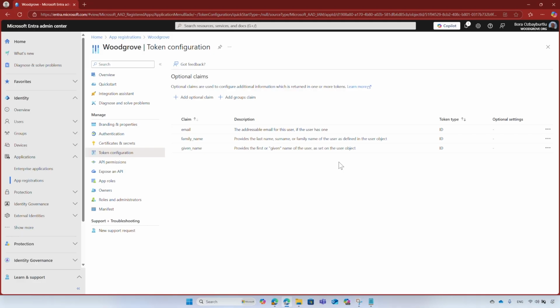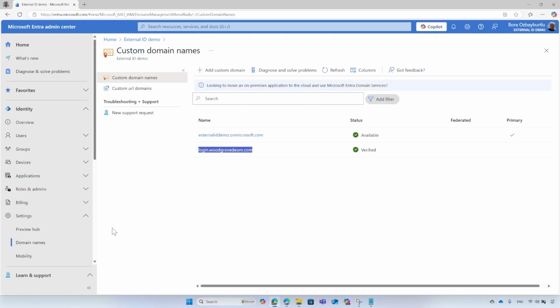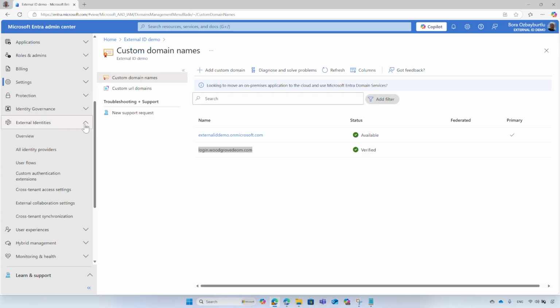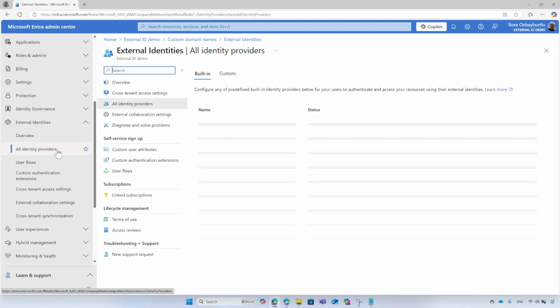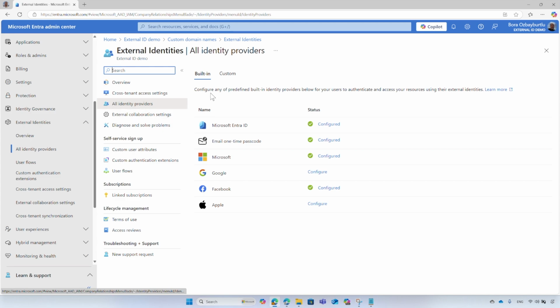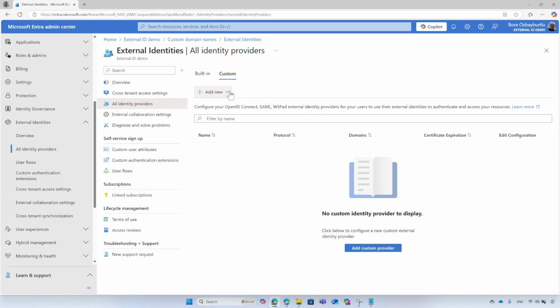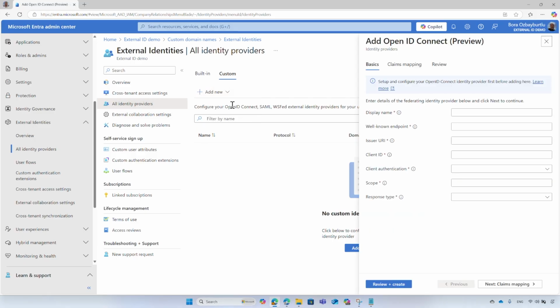Now, it's time to go back to your Microsoft Entra External ID tenant and proceed to configure a new OpenID Connect federation. In Microsoft Entra Admin Center, browse to External Identities and then All Identity Providers. Select the Custom tab and then select Add New and choose the OpenID Connect option. Under Basics tab, enter the details of your identity provider.